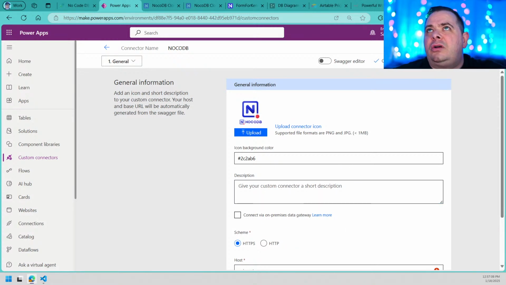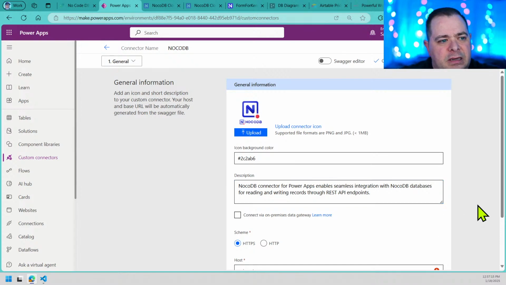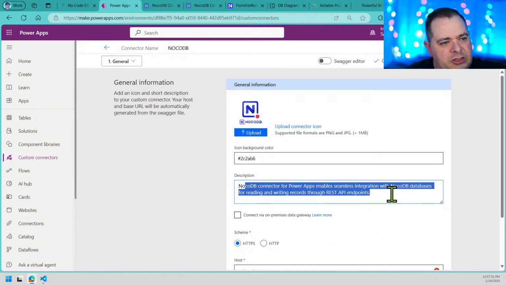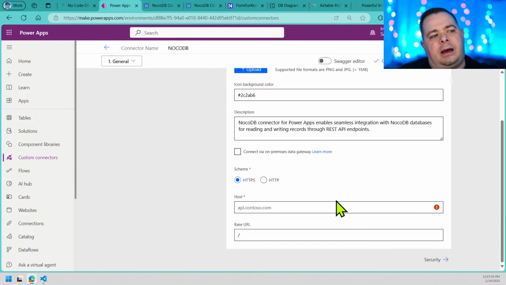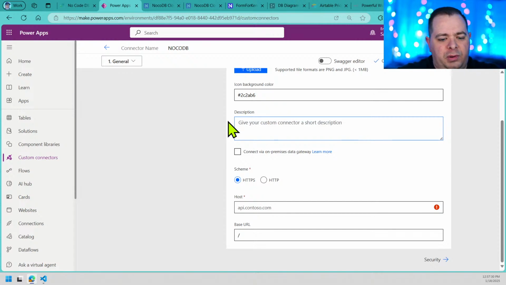So a good description for something like this would be: if somebody saw this connector in your organization, NocoDB, what's that? And they could read the description and have a little bit of an idea. Something I will say here is, if you just put in like, hey, this is my description, I don't think it tells you right away, but later on down the road, that's going to be a problem.